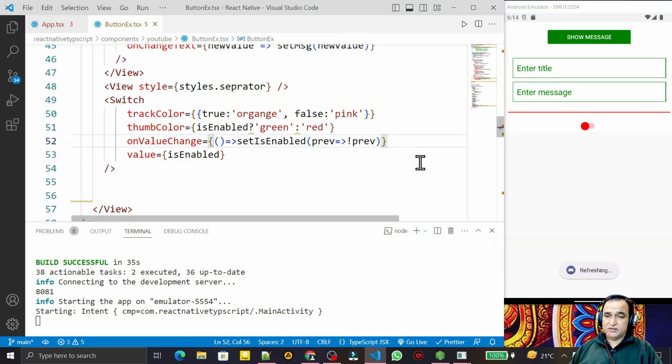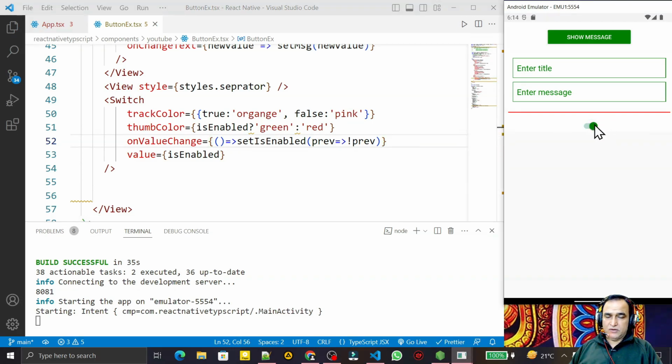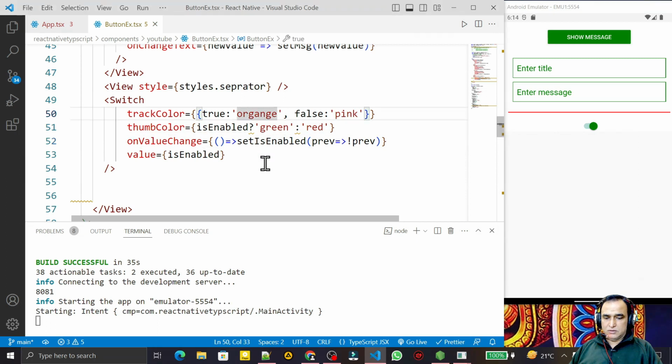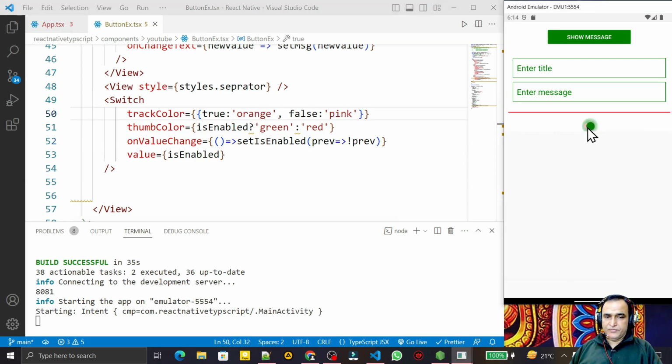So I save this. You see, when I click on this switch button, it turns green, and we have orange color on the true track. I wrote the word enable as a color, but that is not a color. Orange color, you see it becomes orange. And if I disable, then the track color is pink, but the thumb is red, because if enabled we have a green color, if disabled we have a red color. So the color is changing like this.